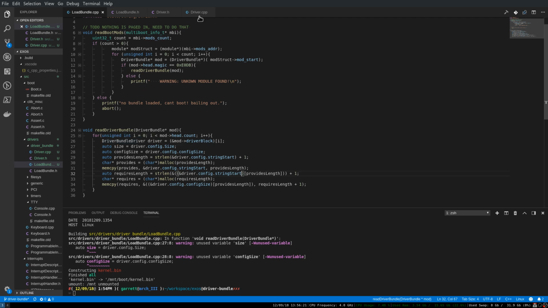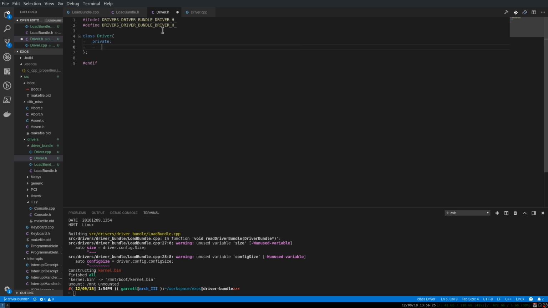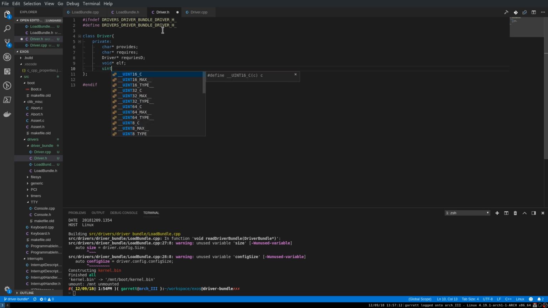Okay. We're building this. So we've got a char pointer provides, a char pointer requires, a driver pointer requires, a void pointer elf, a uint32_t size, that should be all that I need.